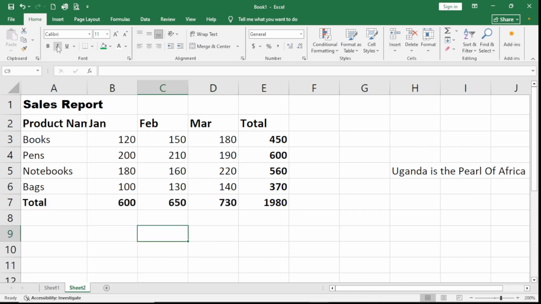The other command that you can see here is italicize. Whenever you apply this particular command, just know you are going to be making the text or the figures that you have typed appear italicized. Like if I select this one, then I apply that, it is appearing italic because it has been italicized.